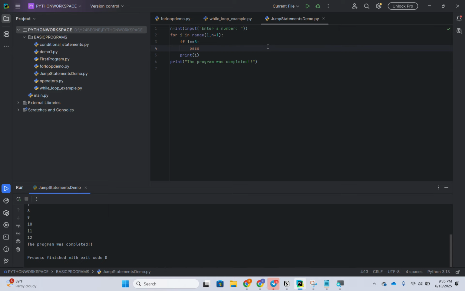So we use these statements mostly there, and in programming also, and in machine learning concepts also. If you understand how to use them and when to use them, you can do anything. Okay, as of now I completed these jump statements.